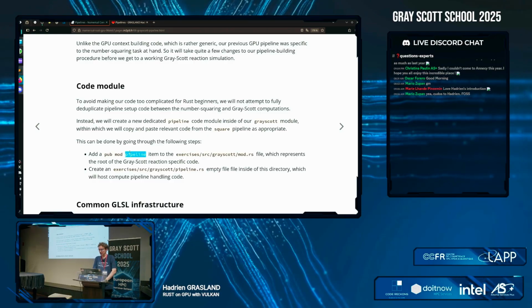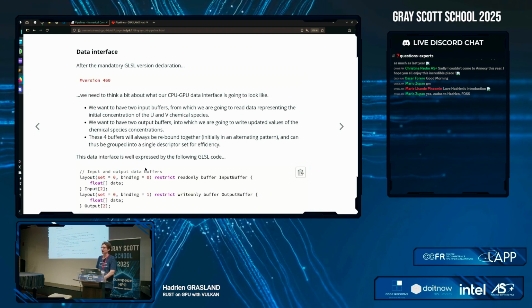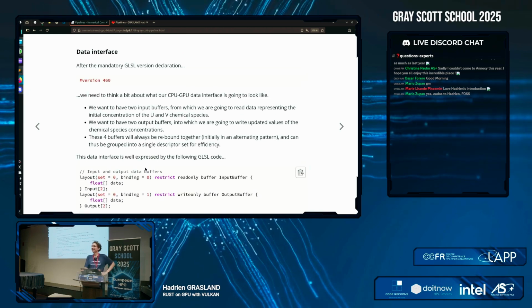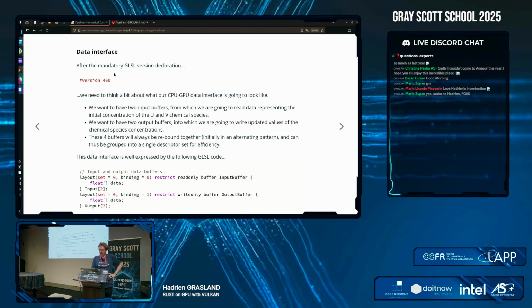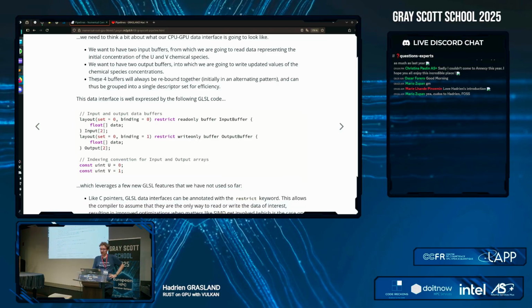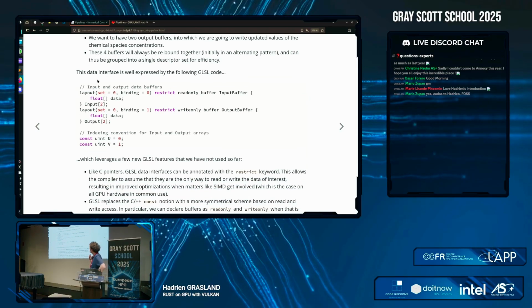So we create a pipeline module, register it, and we get started again with GLSL, our friend, our only friend. As usual, we need to say which GLSL version we are using. But now our data interface is going to look a little bit different.